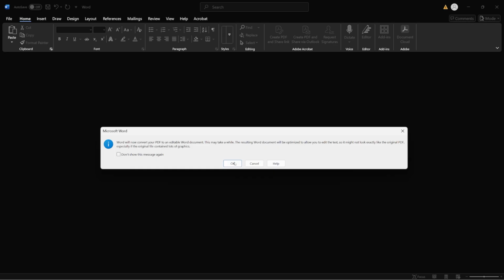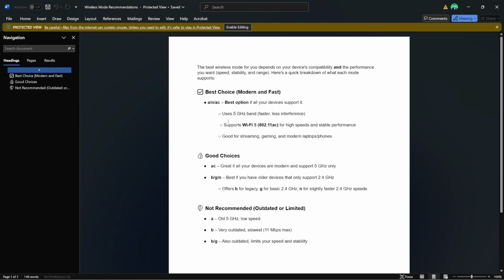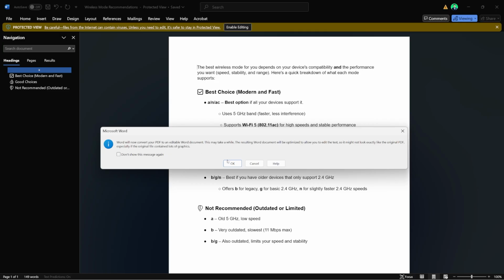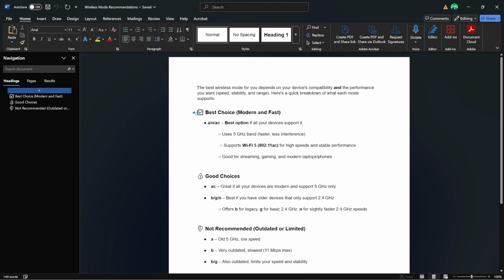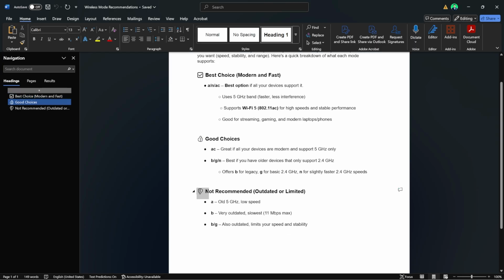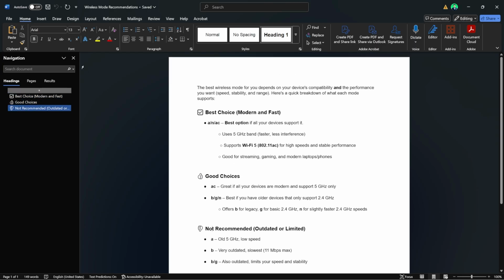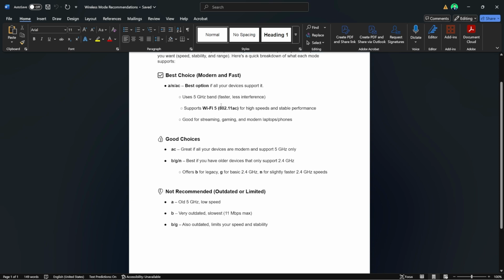So basically what it's saying is that they are now converting our PDF to an editable document, and this could take a while. And there you go. So, yep, there are some differences here though that you are going to notice. You can see here, this is one thing. Usually it's colored, but now it's black and white. But yeah, that's basically the only difference.